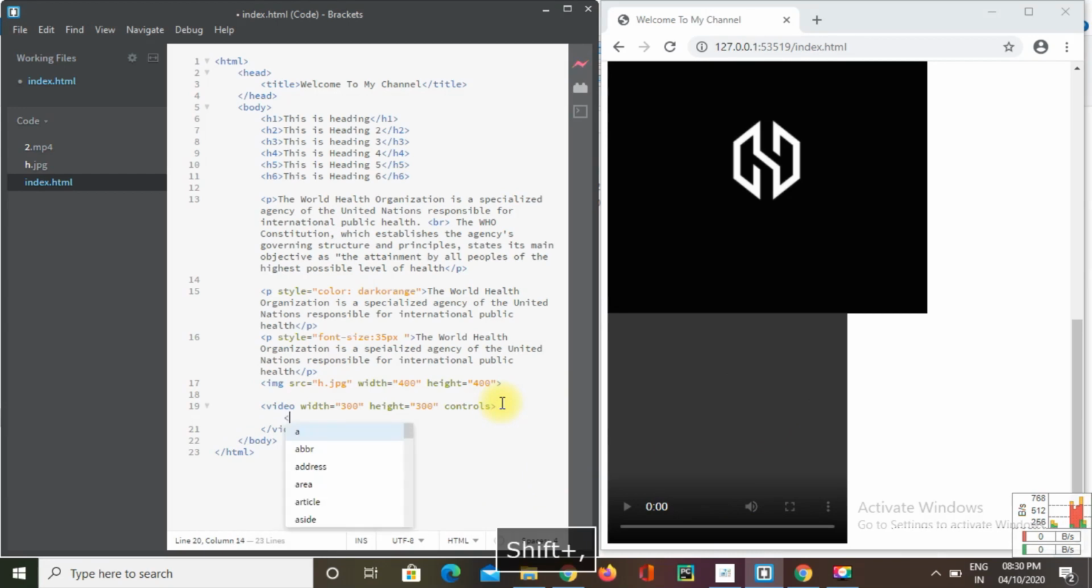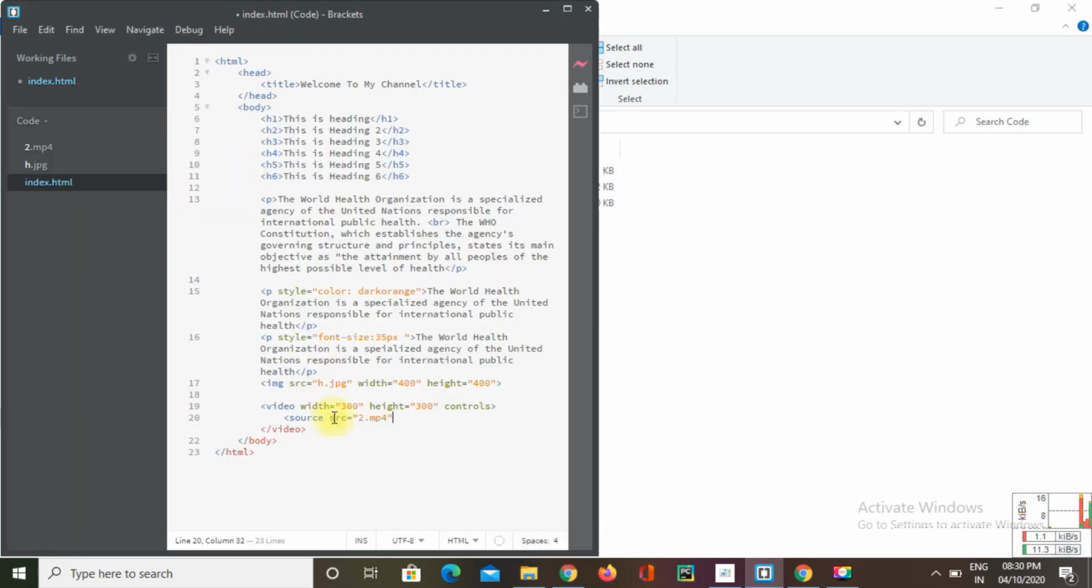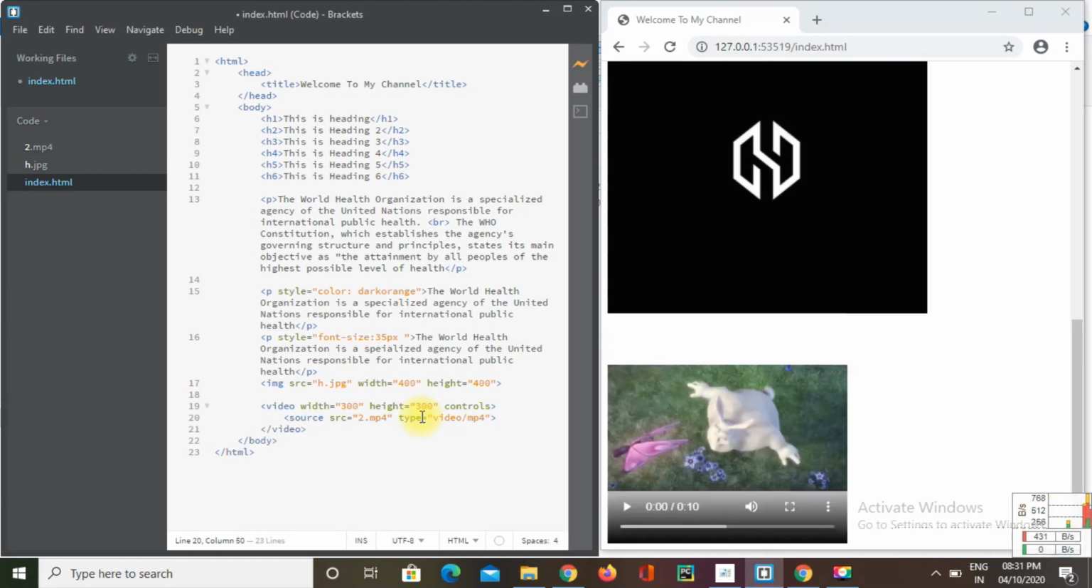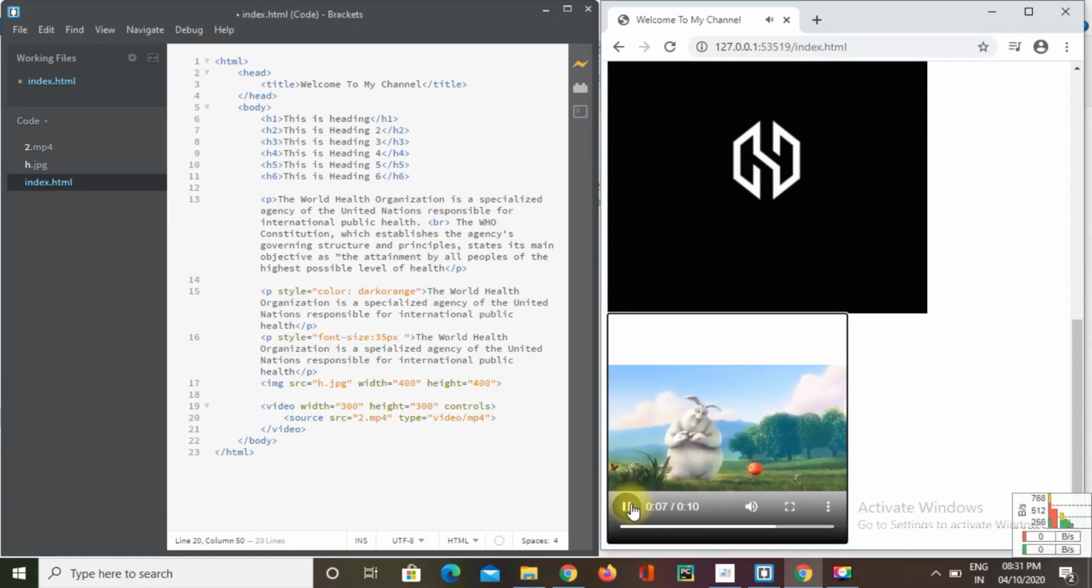So add video source. In video tag type source src 2.mp4. Our video name is 2.mp4. You see, so 2.mp4 and select the type. What is the type? Type is equal to video slash mp4 and then close the bracket. Here you see our video is here. So I hope you understand how to add video in our HTML file.